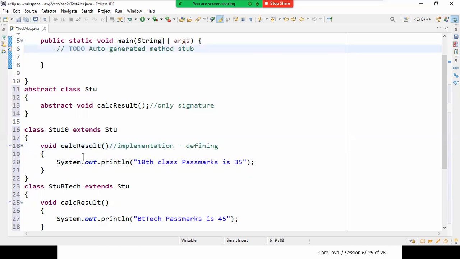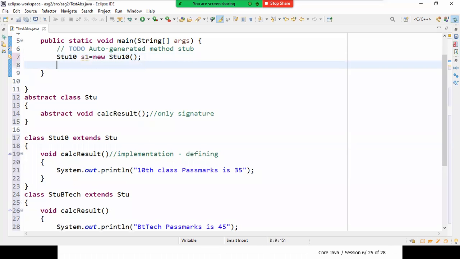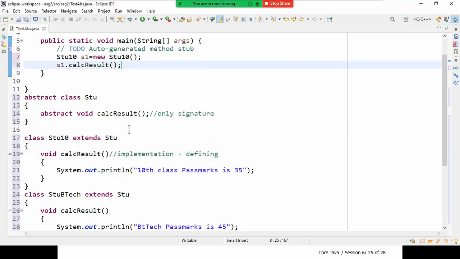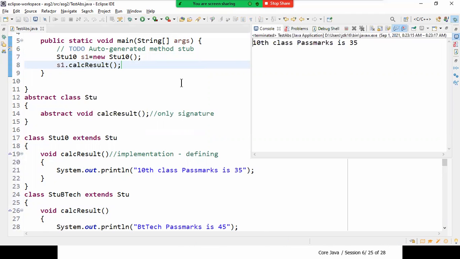Now we can create instances of all these classes. You can create an instance of Stu10: Stu10 s1 = new Stu10. Then I can call the s1.calculateResult method. When you run the program, you see that it calls the calculate method and prints the pass mark. What is the pass mark for the 10th class student?